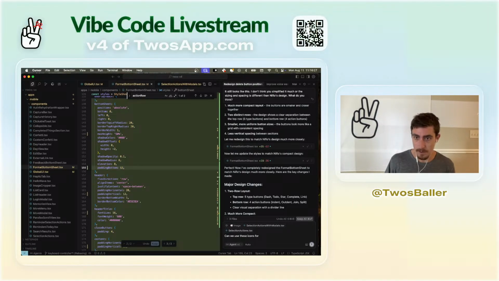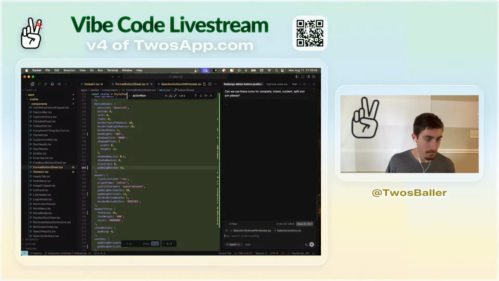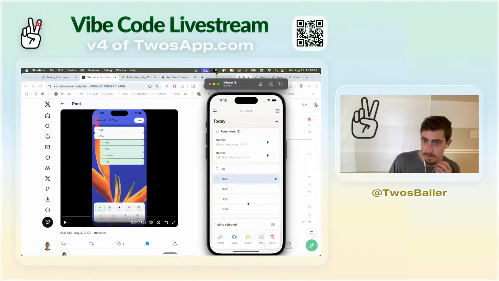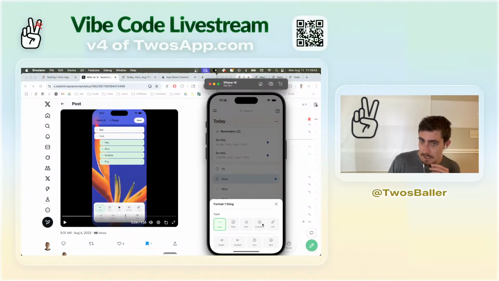Icons for complete, indent, outdent, split, and join, please? Are we talking about this scroll? No, you're talking about this scroll. Yeah, I mean, I don't know. We'll figure it out. I need to add more things anyway.